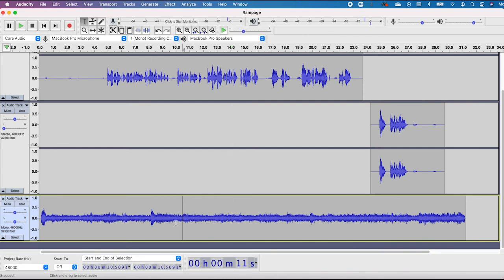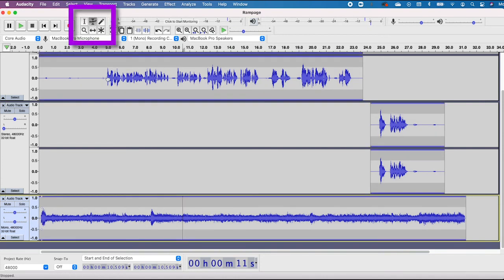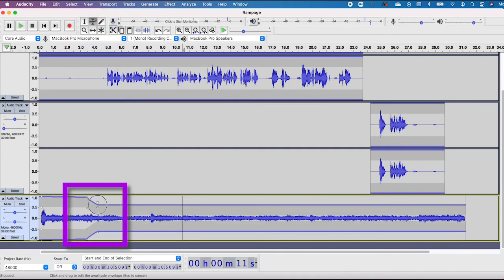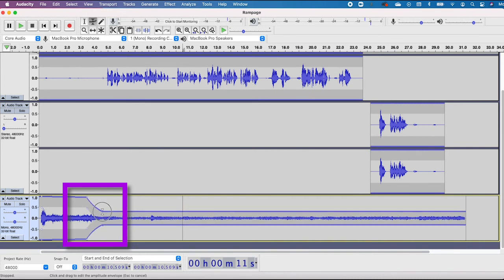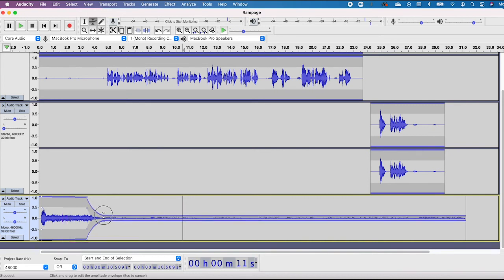Okay. In order to control it with those fine-tuned decisions, I have to use this, which is the envelope tool. The envelope tool is really easy. It lets you just click and then drag, and you can make decisions for how loud things should be, as if the sound wave were silly putty.